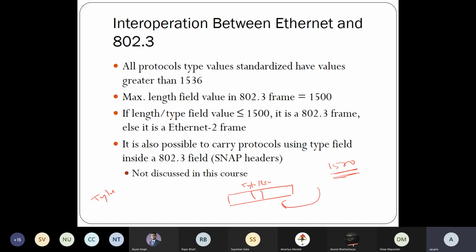So the max length field value in an 802.3 frame can be 1500. So what the machine does is this: it looks at this field. If this value is less than or equal to 1500, then it must be an 802.3 frame, because there cannot be any protocol code with value less than or equal to 1500 in the type field of an Ethernet frame. If it is greater than that, it's an Ethernet 2 frame.